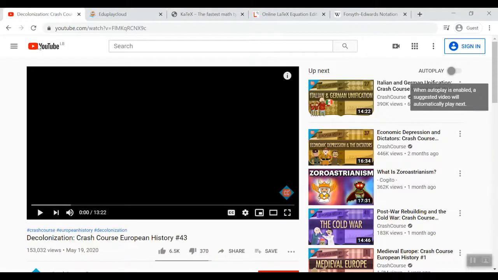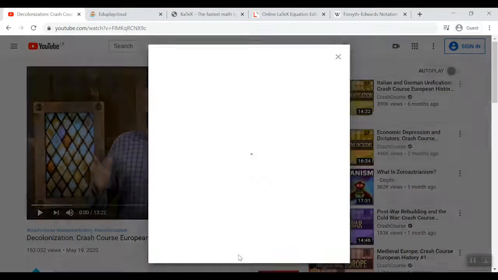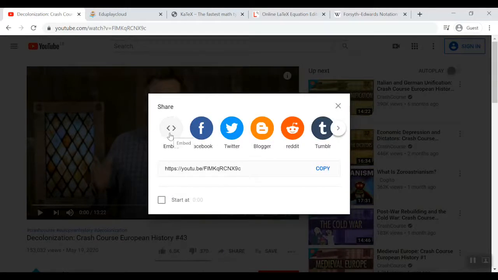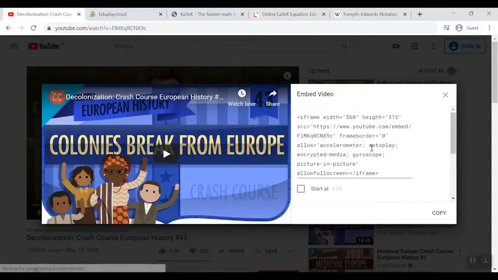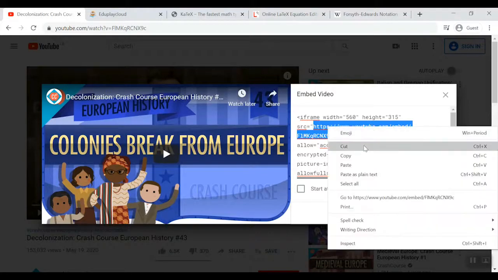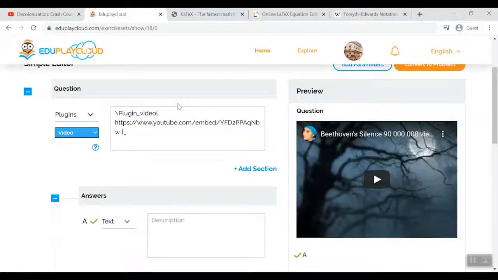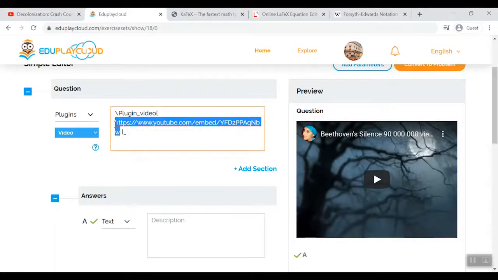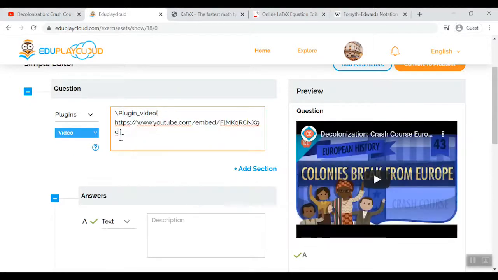Open your YouTube video on YouTube and then click Share, Embed. Now you will get a big link. What you want to do is only select the HTTPS until the end of that small link. You don't need the big one, you only copy the small one. And then replace it. And you got your video attached into the question.